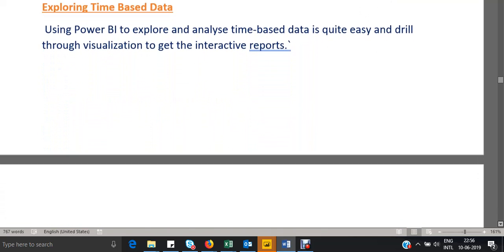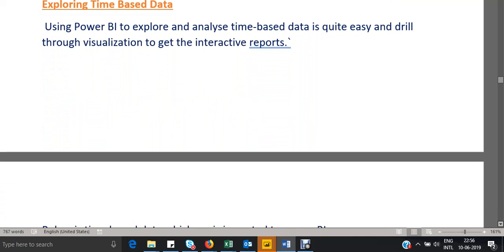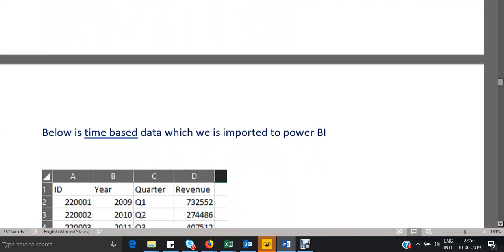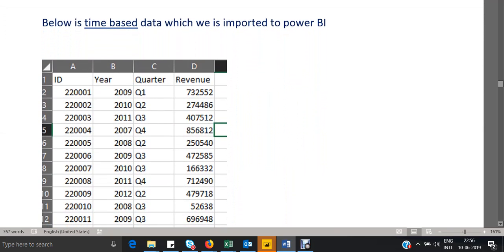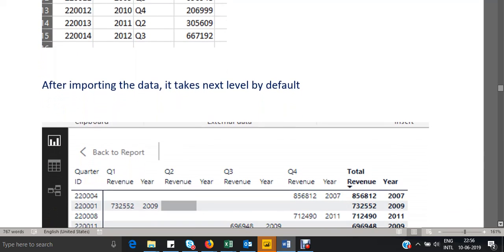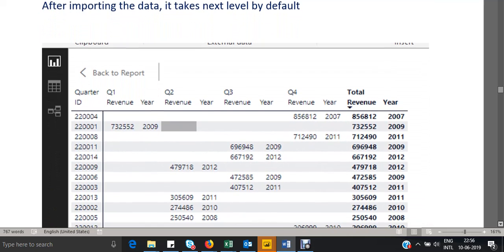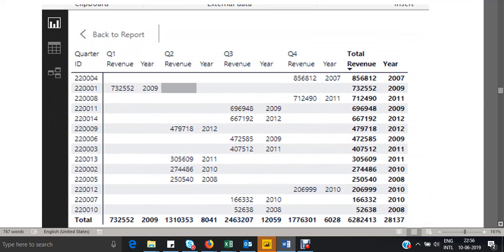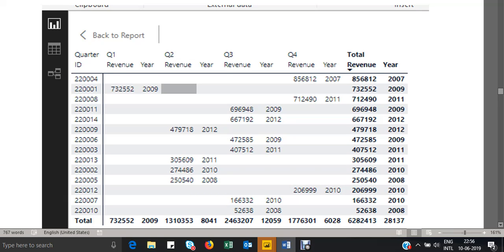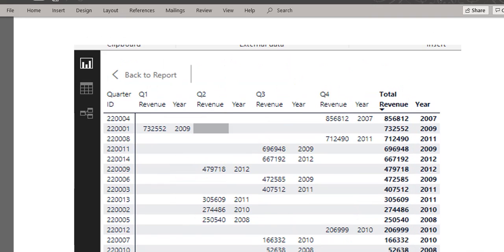Exploring time-based data. Using Power BI to explore and analyze time-based data is quite easy, with drill through visualization to get interactive reports. Below is time-based data which is being imported to Power BI. So this is the data which we have imported, having an ID, year, quarter, and revenue. After importing the data, it takes it to the next level by default. So this is the beauty of Power BI. You can see it under report view.